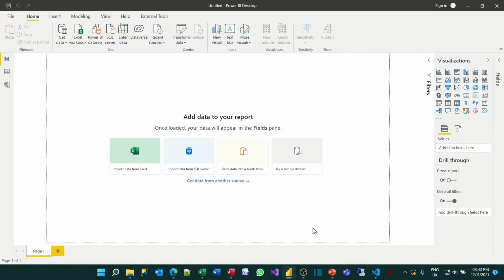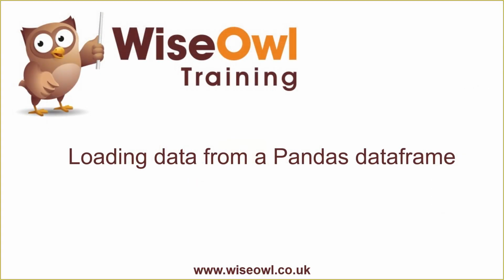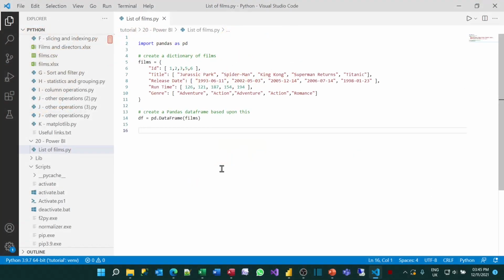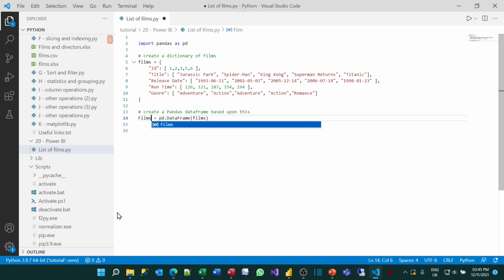So now I've configured Python in Power BI, I can actually start to get some data. So I've created a file called listoffilms.py, which accompanies this tutorial. And it's the same as we used in the Pandas tutorial. So what it does is create a data frame and it sets it at the end. And what I'm going to do is just change this to call it films, because as we'll see, it's the name of the data frame which appears in Power BI.